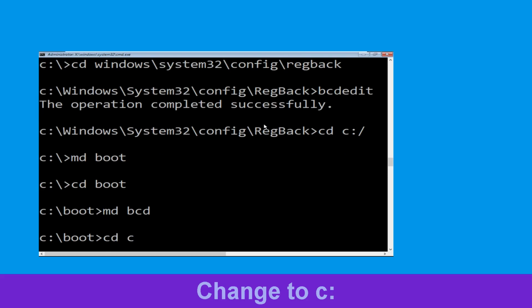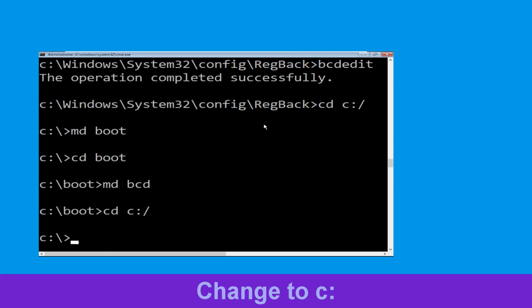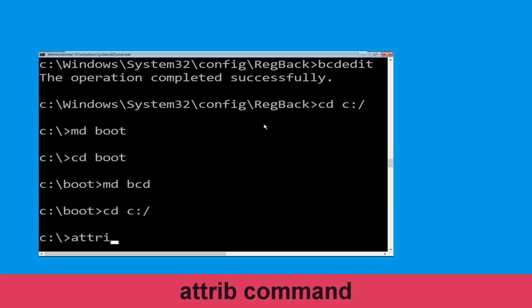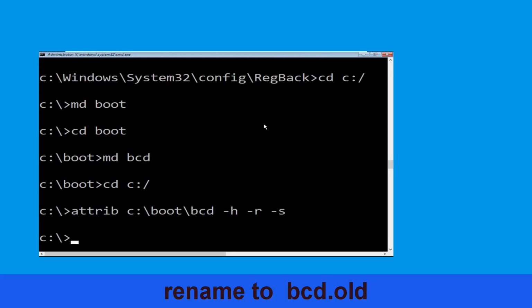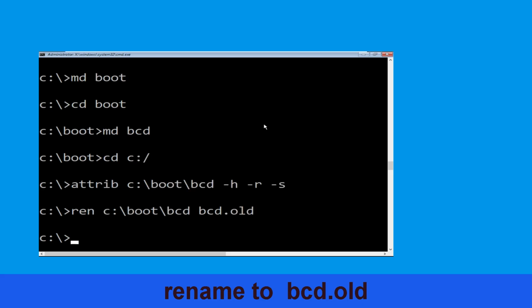Now execute this command. Type cd space c: and hit enter. Type attrib c: /boot /bcd -h -r -s and hit enter. Now execute this command. Type ren space c: /boot /bcd space bcd.old, then simply hit enter to execute this command. And once done, let's move to the next command.